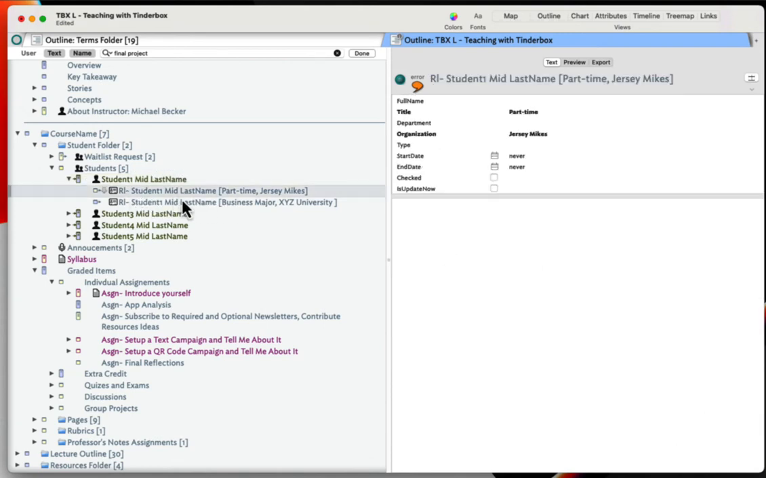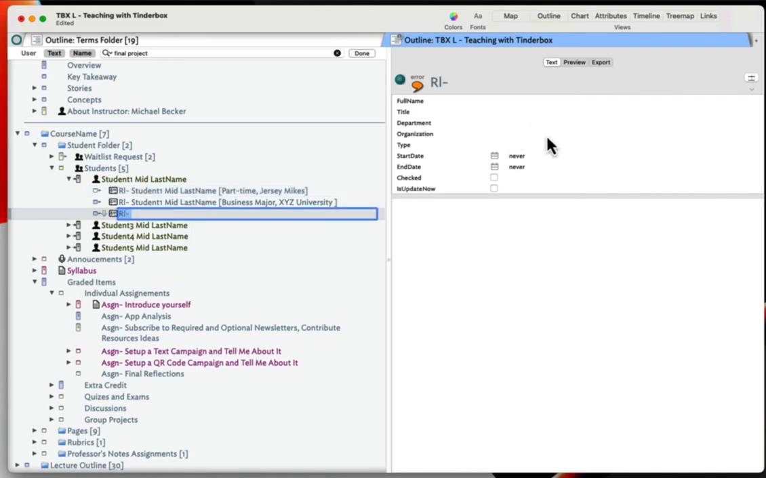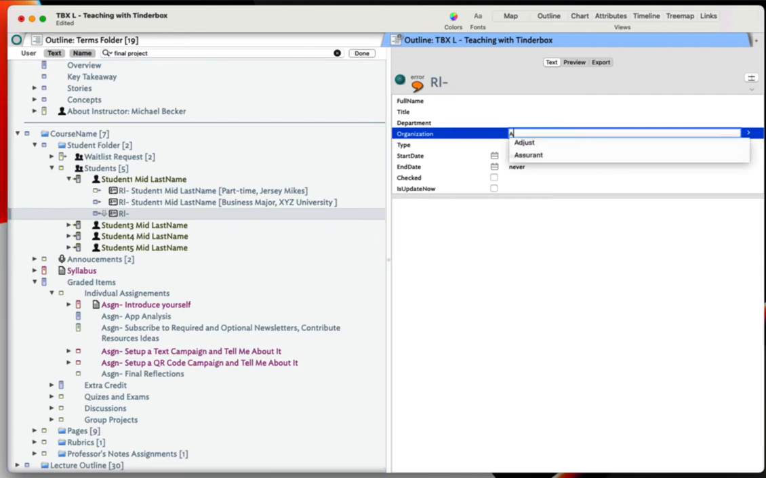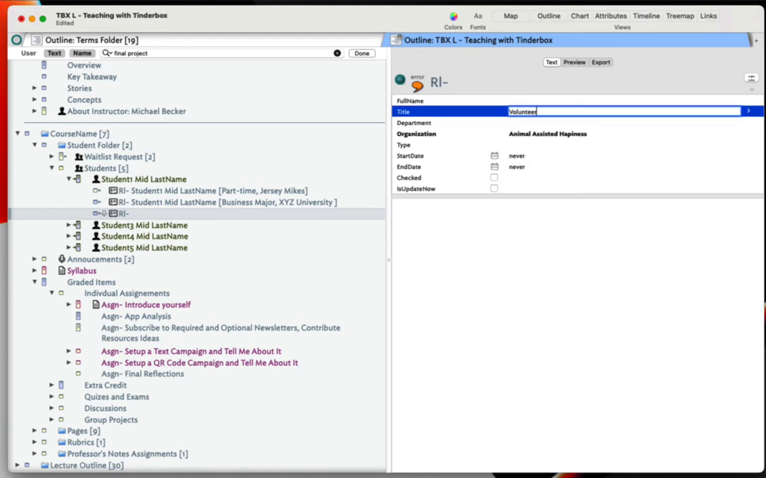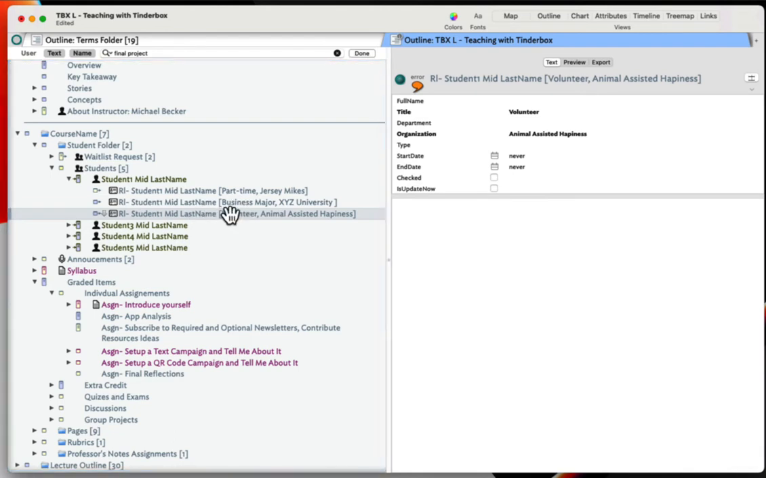There's a part-time job at Jersey Mike's. They're also a business major at XYZ University. I can also create another role for them where I say, like, Animal Assisted Happiness, and they are a volunteer, right? And so now I can get a sense of that, and then I can click update. And now I can see the multiple factors of that individual and what the different roles they are doing in life.